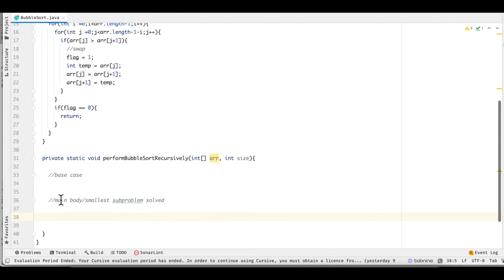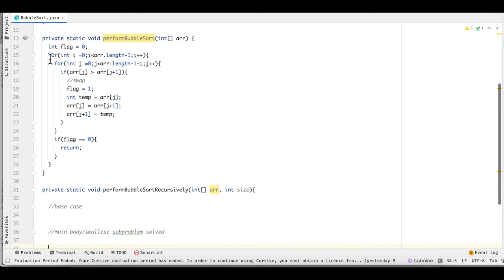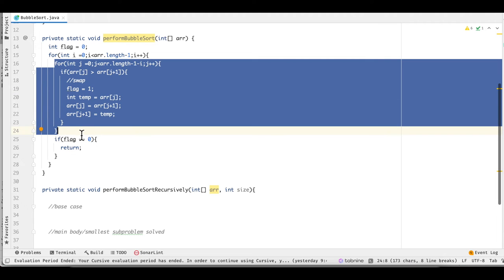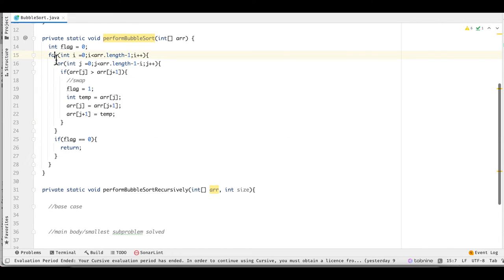In this case, again, we'll keep aside the base case and think of how we can solve the smallest subproblem. I'll go back to this iterative solution. So what have we learned from this? There are two loops. The outer loop is basically keeping track of the iterations of the passes, and the actual swapping and comparison logic is happening inside the inner loop. So from this, we can understand that the outer loop is giving an instruction on how many times the inner loop should be performed. So we can abstract this out and just remove this part as of now.